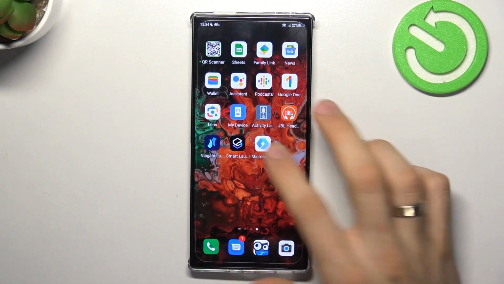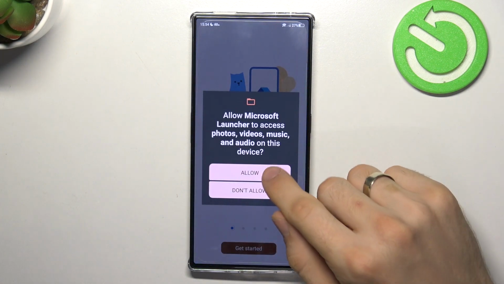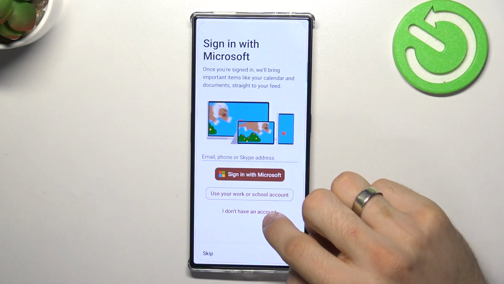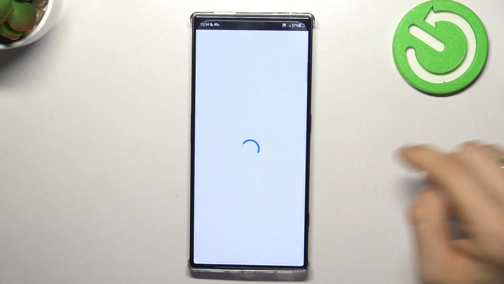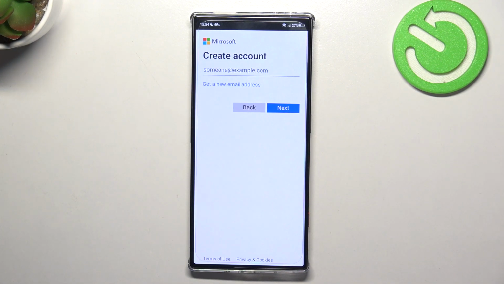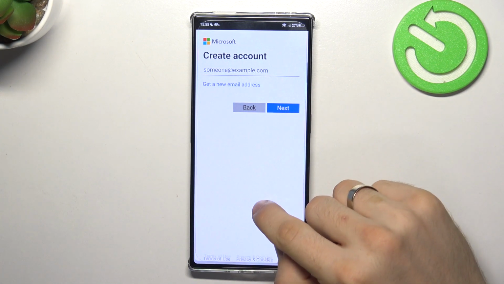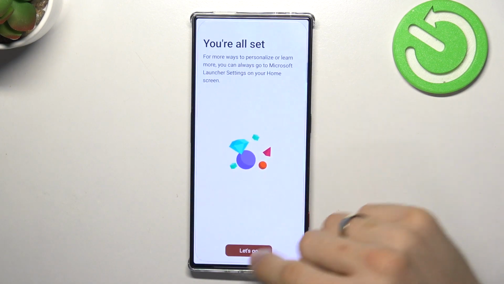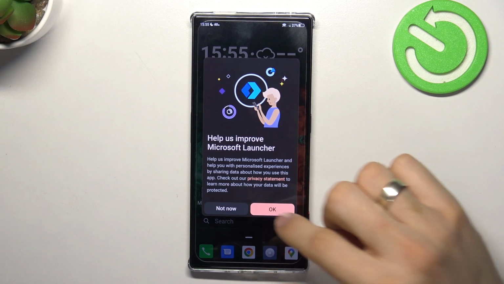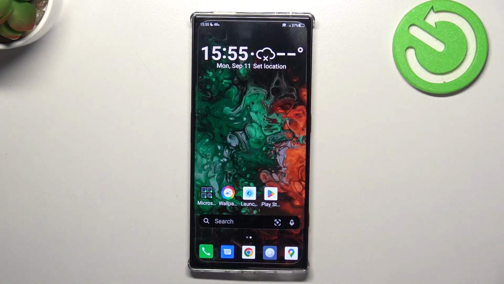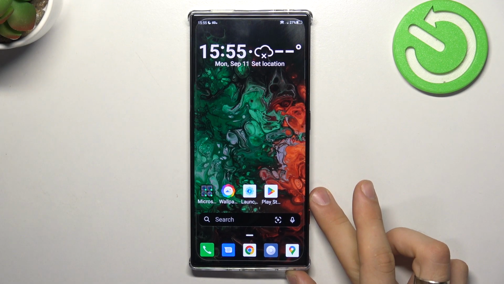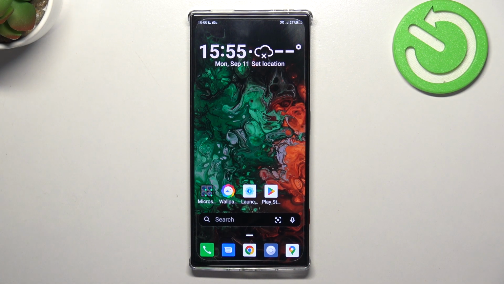Cool. Okay, and the last launcher, in first place, is Microsoft Launcher. I rarely give first place to Microsoft Launcher, because it's too heavy for a really big amount of devices. But in our case, we have a really powerful smartphone, and this device handles Microsoft Launcher well.